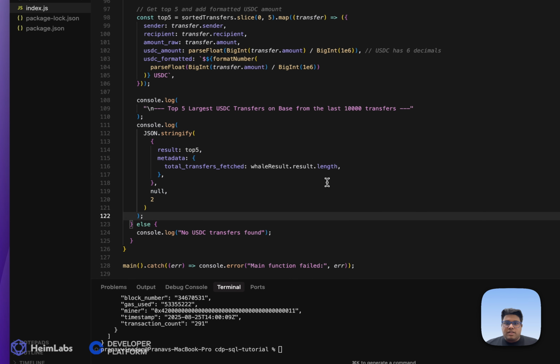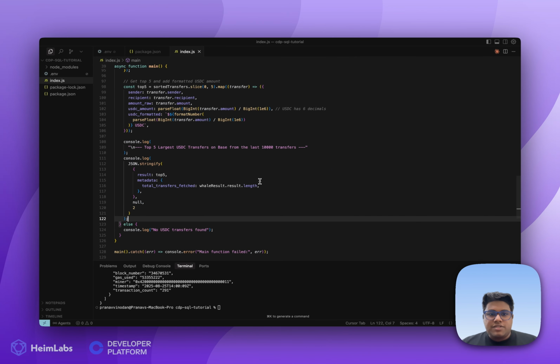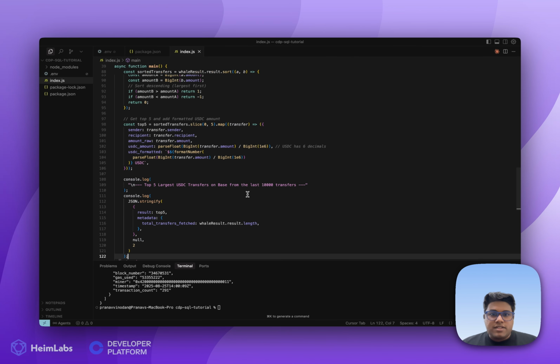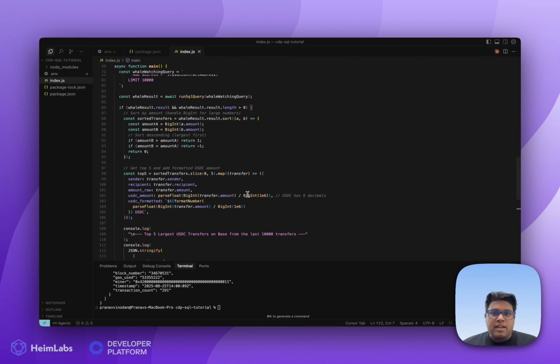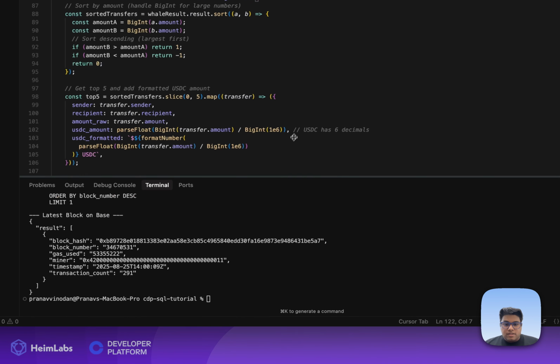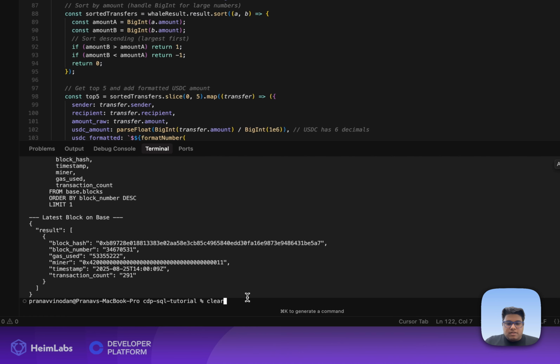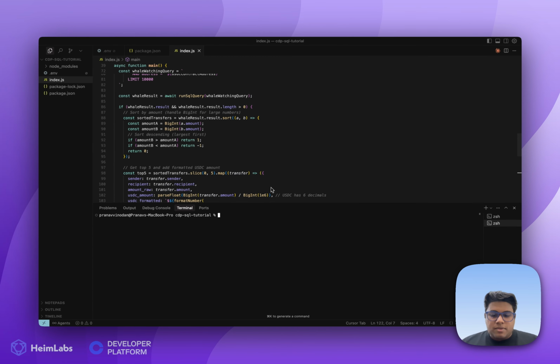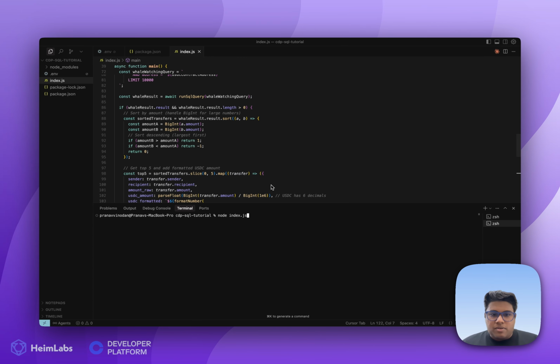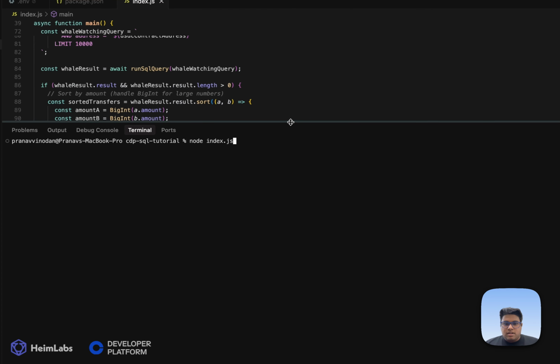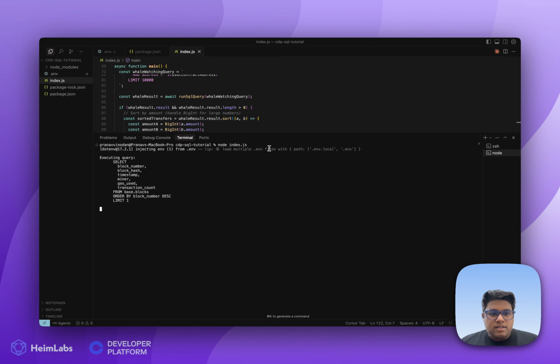So now that we are done with the index.js script, we can run the script and see what the top 5 largest USDC transfers on Base were. So now let's run the script. I'll just clear the terminal over here, and we'll run the script again using the same command. It should be node index.js. I'll just take this terminal up a bit to make sure that we are able to see all of the console logs properly. I'll run this.